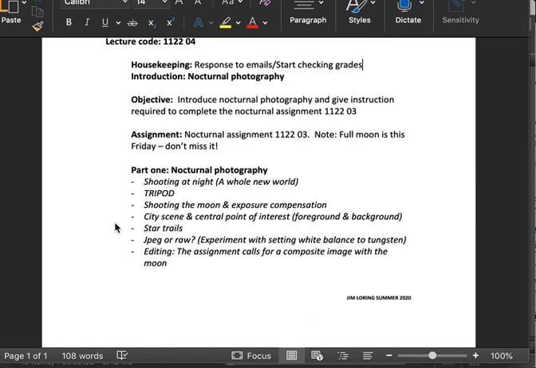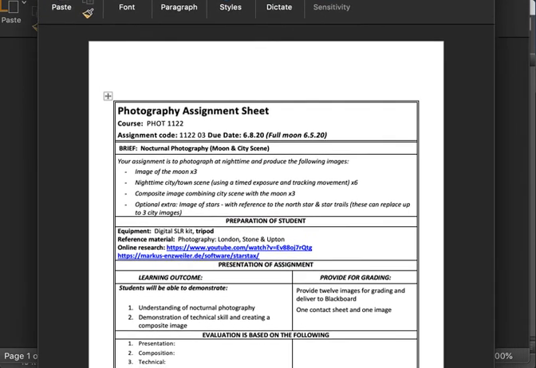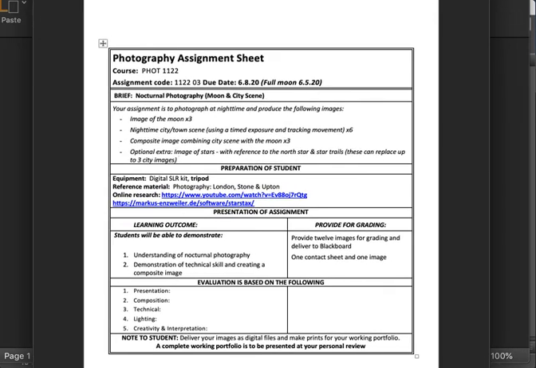Editing. This assignment calls for a composite image with the moon. The assignment sheet, you've got it attached to your email. This is what we're looking at here. Nocturnal photography, moon and city scene. Image of the moon times 3. Nighttime of the city scene times 6. Composite images with the city scene and the moon combined, 3 of those. If you're doing the star trails images, you can replace 3 of your city scene images with the star trails.